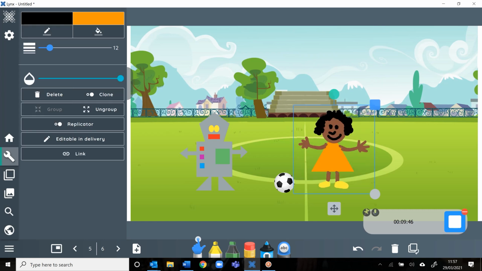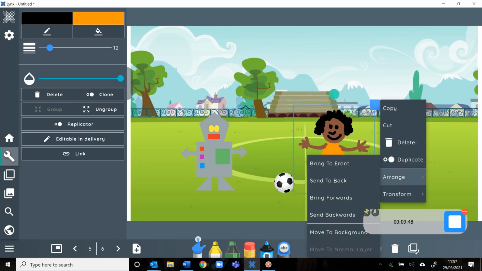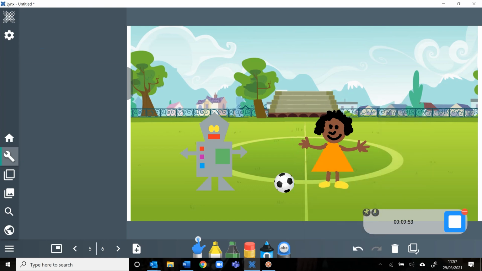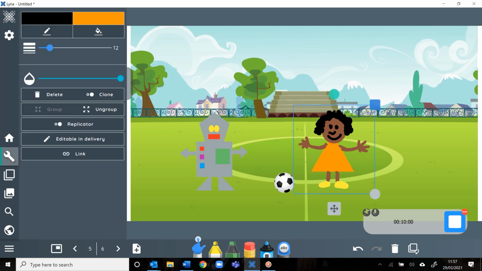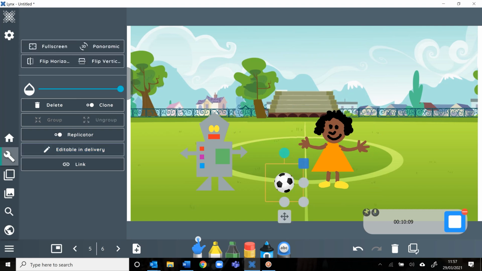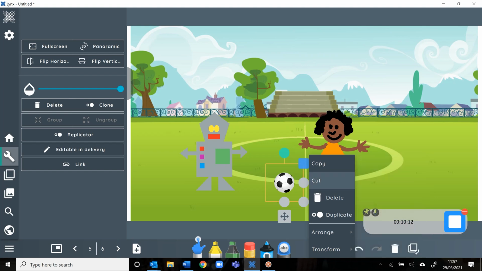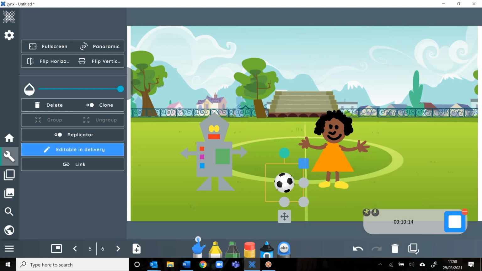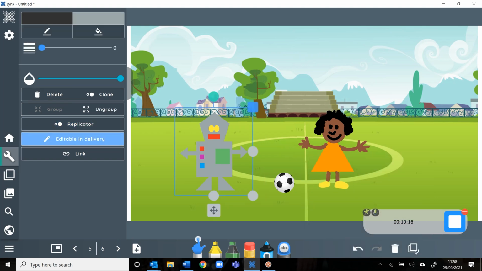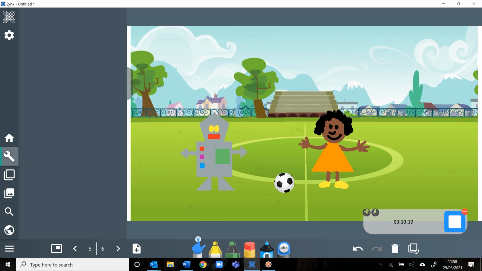The little girl's making me wonder where I've arranged her to. So I can just check that I haven't put her in the background. There, no, she's fine. She's there ready for me to play with. Okay, so another thing that I can do with the little girl is that I can make sure that I make her editable, if I can say the word, in delivery mode. So that means that when I go into the presentation mode or delivery mode, I'll be able to move her around, just like the robot as well. So I want him to be editable in delivery mode as well.